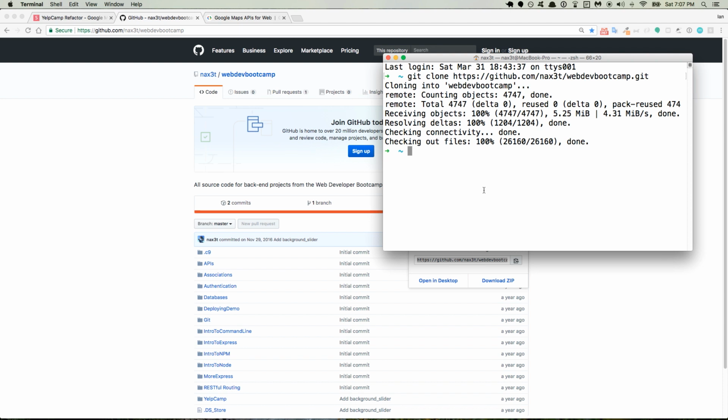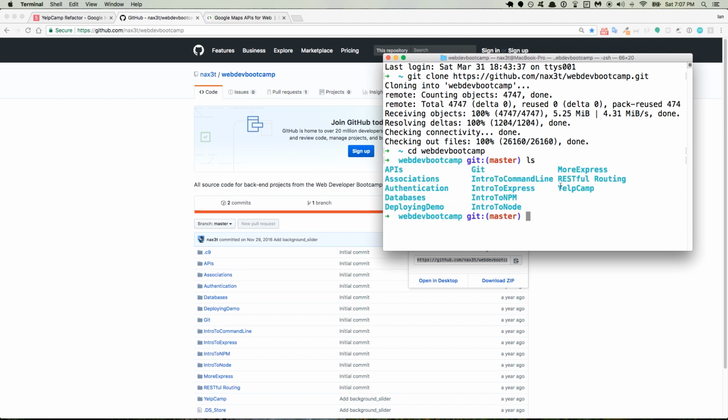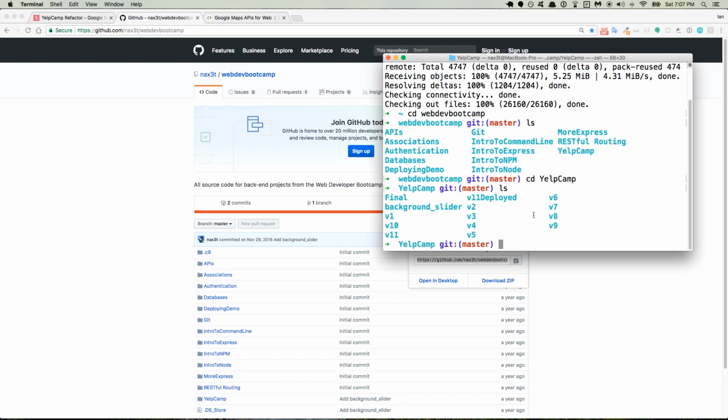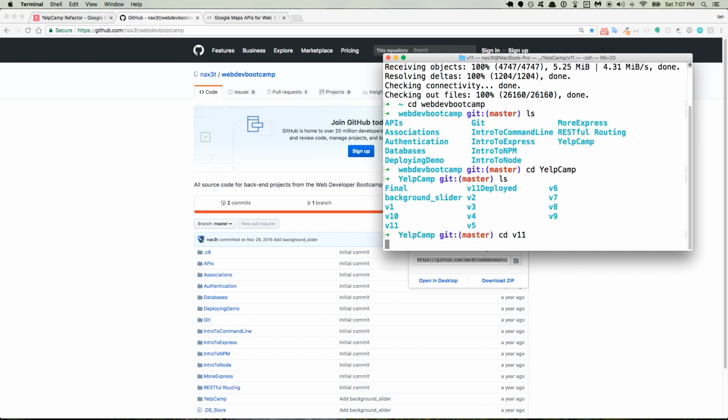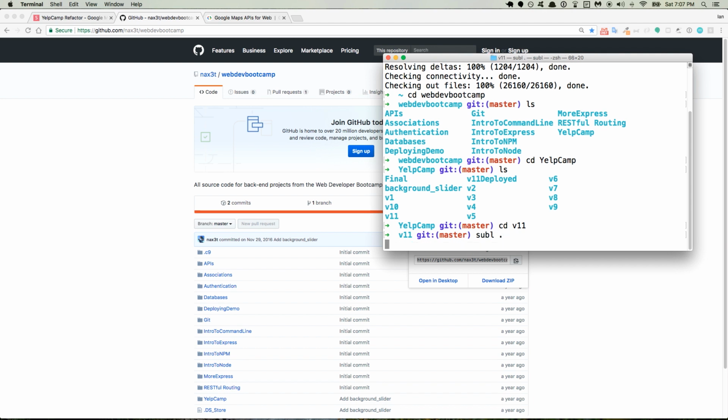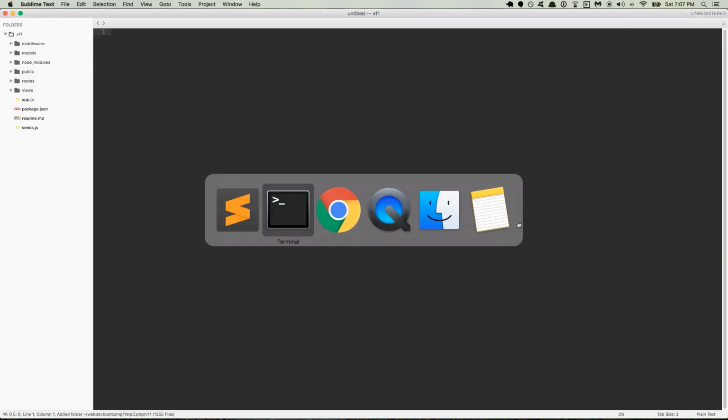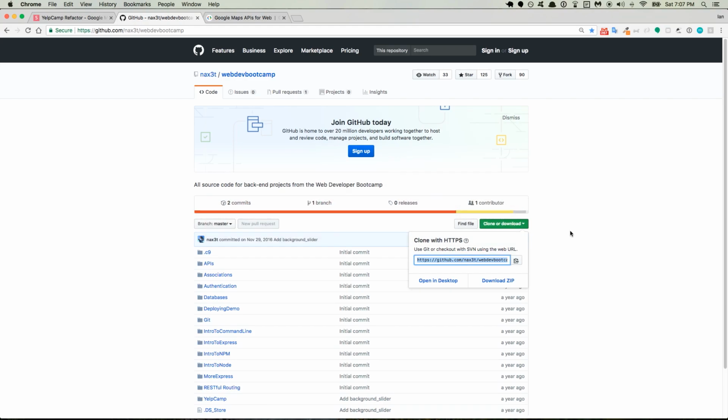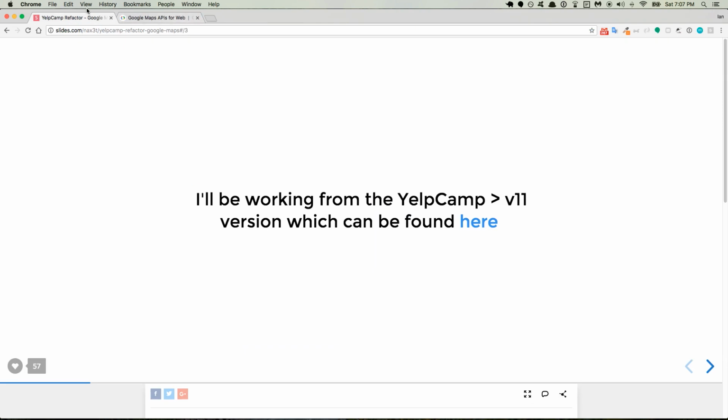Okay, so it's done downloading. I'm going to CD into WebDev Bootcamp, see what we have going on here. I've got YelpCamp over here. So I'll CD into YelpCamp. I should have all the different versions. I'm going to go into version 11 and open that up in Sublime. Cool, so now that I have that open, I'm going to go back. I can close this now.